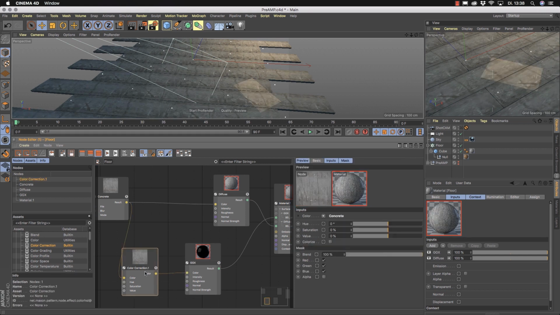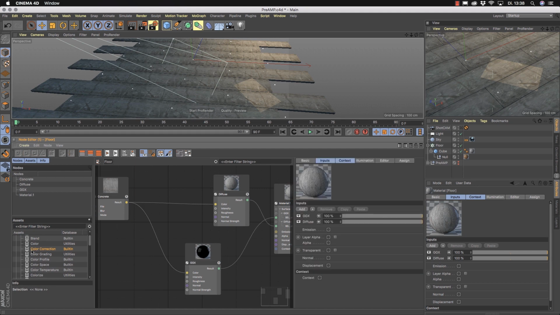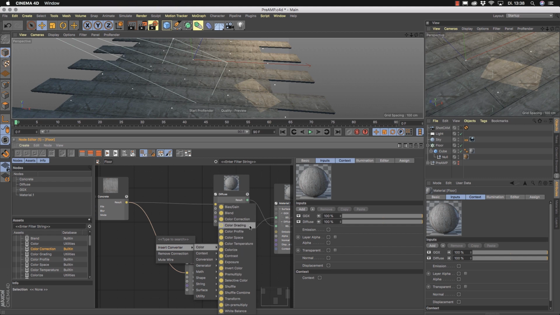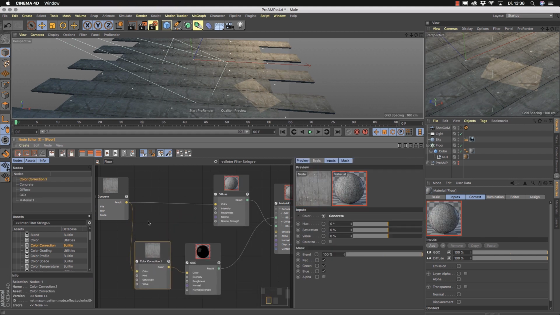But you also can insert something. So I deleted the node again. We know that we need color correction. You can make a right mouse button click on this line here and say, I want to insert a converter from the colors, and this is a color correction node. And there it is, so it's inserted.